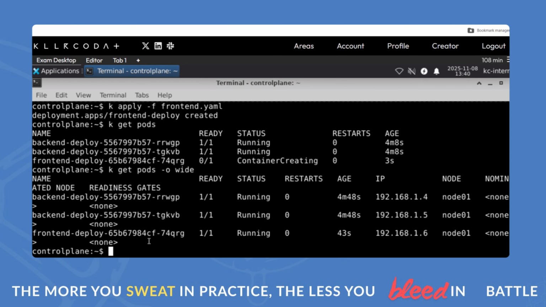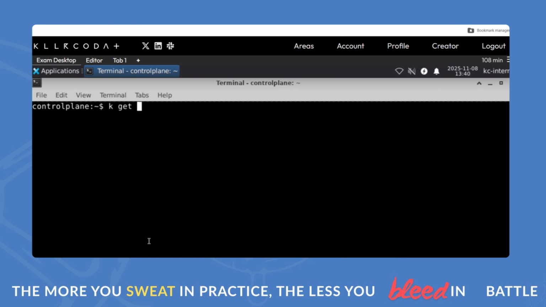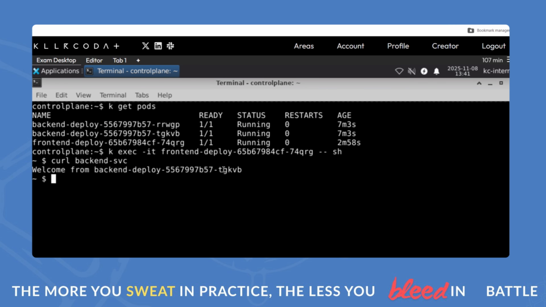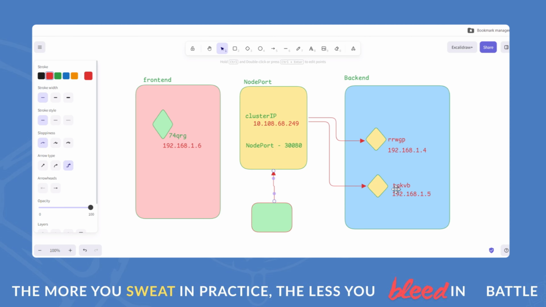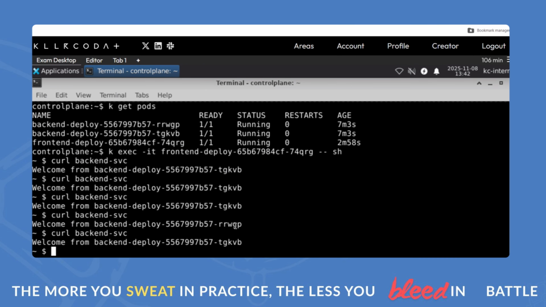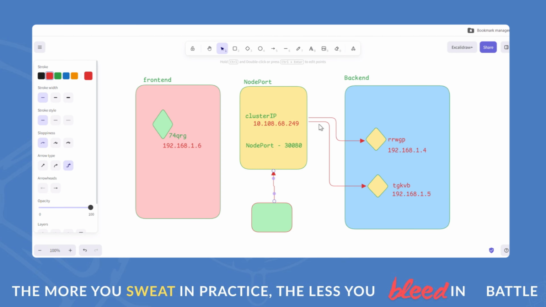So first Control L, then kubectl get pods. So here are 3 pods. I'll exec into the frontend, and then here I will write curl backend-svc. So here you will see TGKWB, and once again here you will see RRWGP. So some traffic is sent to this, some traffic is sent to this.